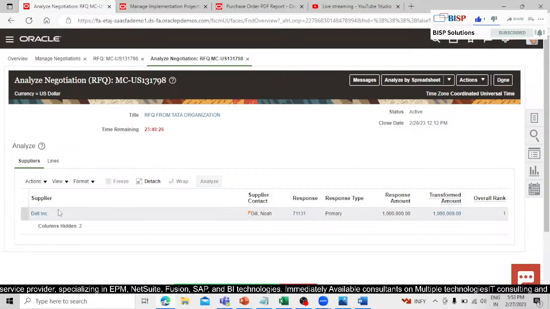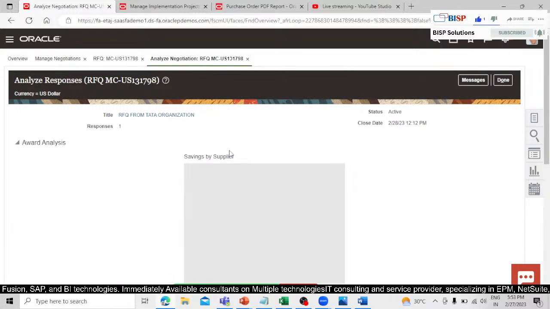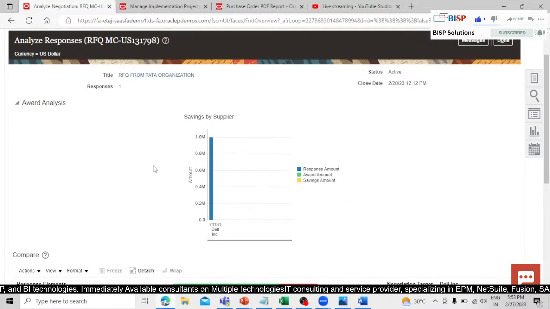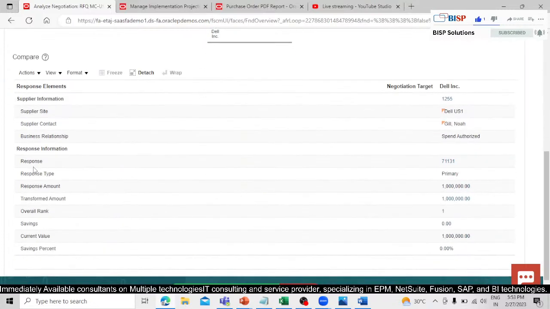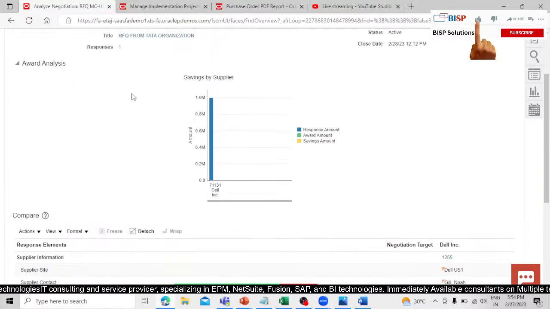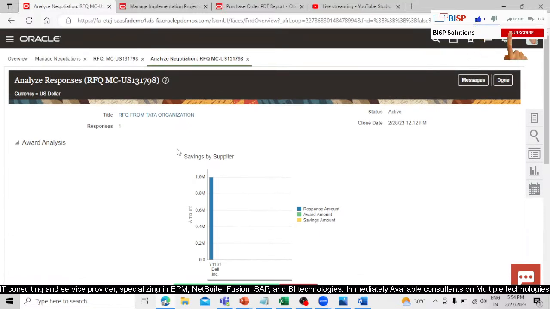So this is our supplier. So we have to select this, right, and we have to click on this analyze. This is our response number. So what is the saving by the supplier, right? And we have the different information over here. What is the supply information, what is the response, and what is the overall rank for this saving, current value, saving percent. So this is the report, and we can analyze the quotation and the negotiation for the supplier, right? So done.